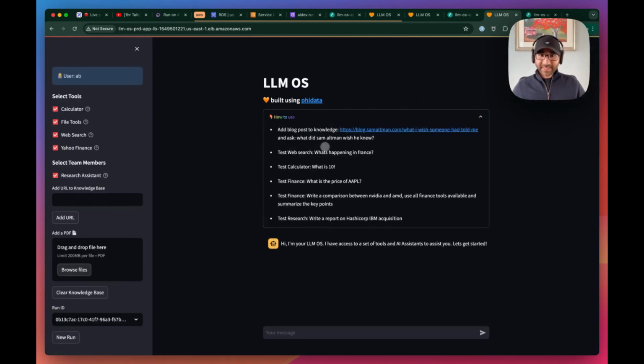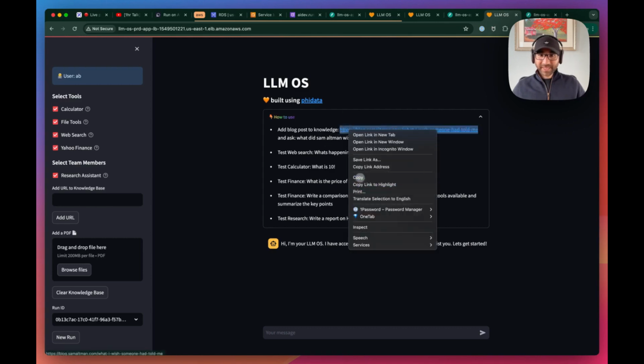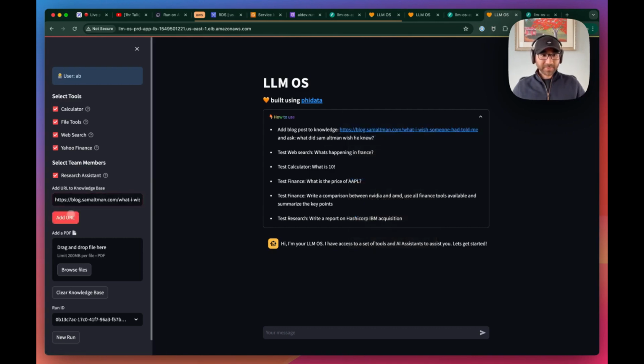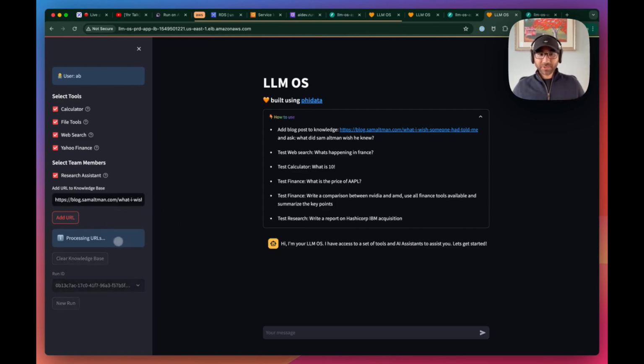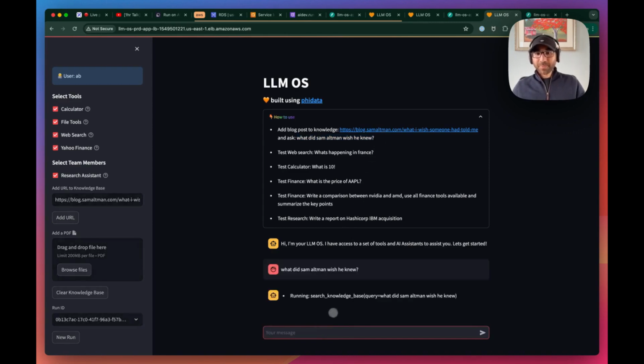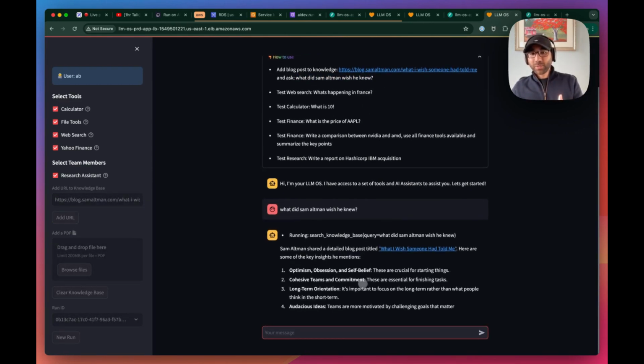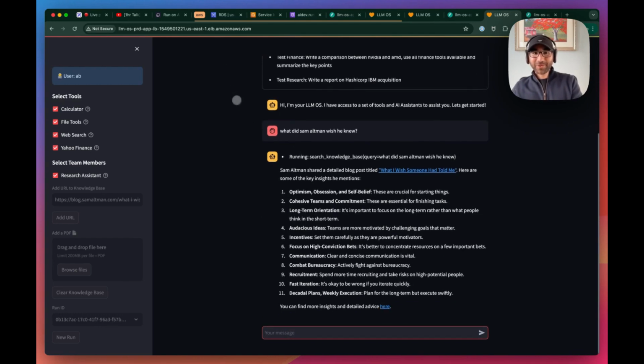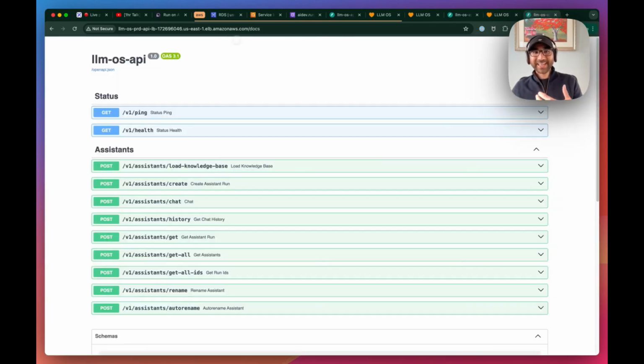Next, let's test it out. So let's add the blog post again, which we just ran locally, to see if it works. It's going to process those URLs and add it to the VectorDB, and we'll ask, what did Sam Altman know? Wish he knew. And the LLM-OS is now running in production on AWS. You can also serve this as an API for your application.